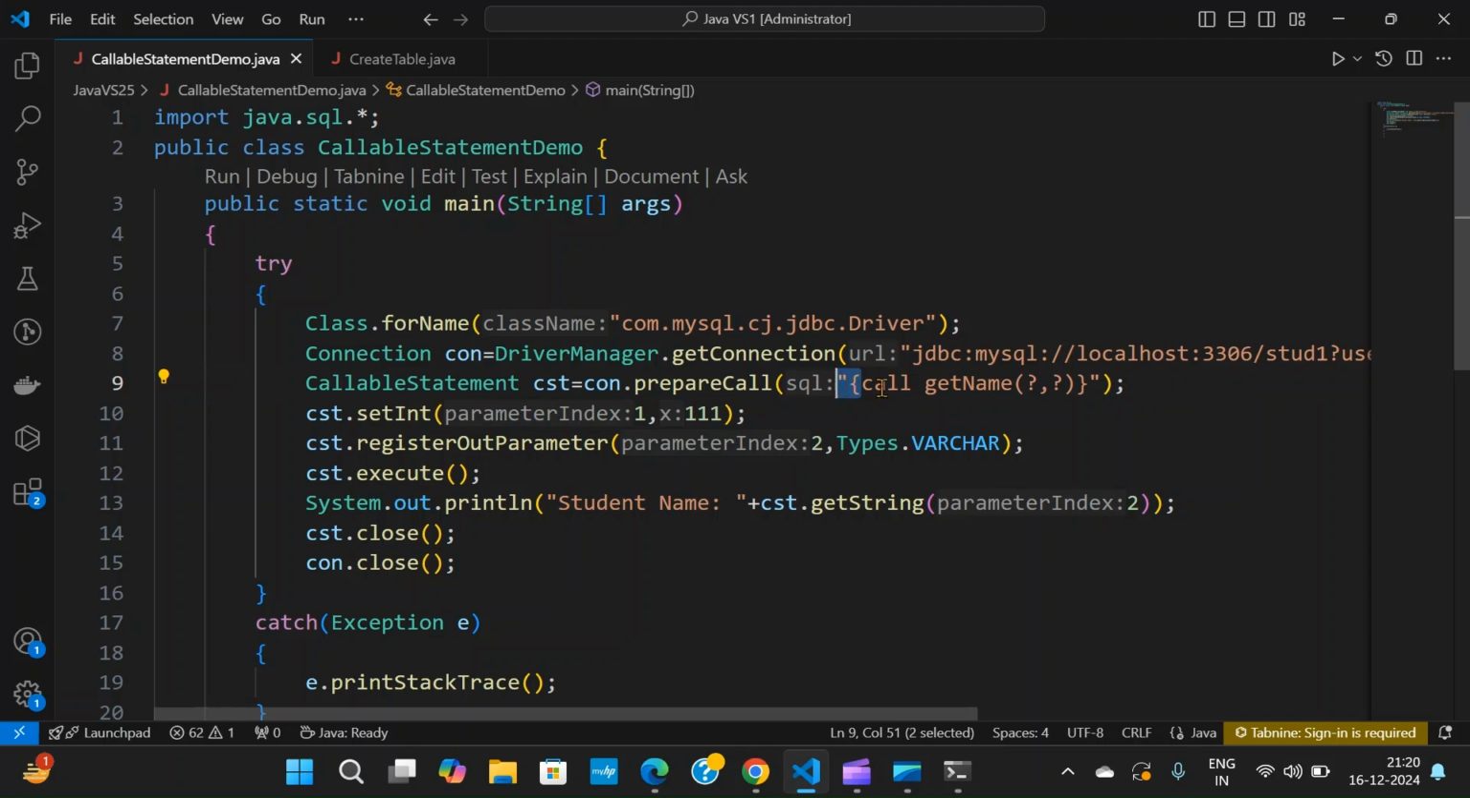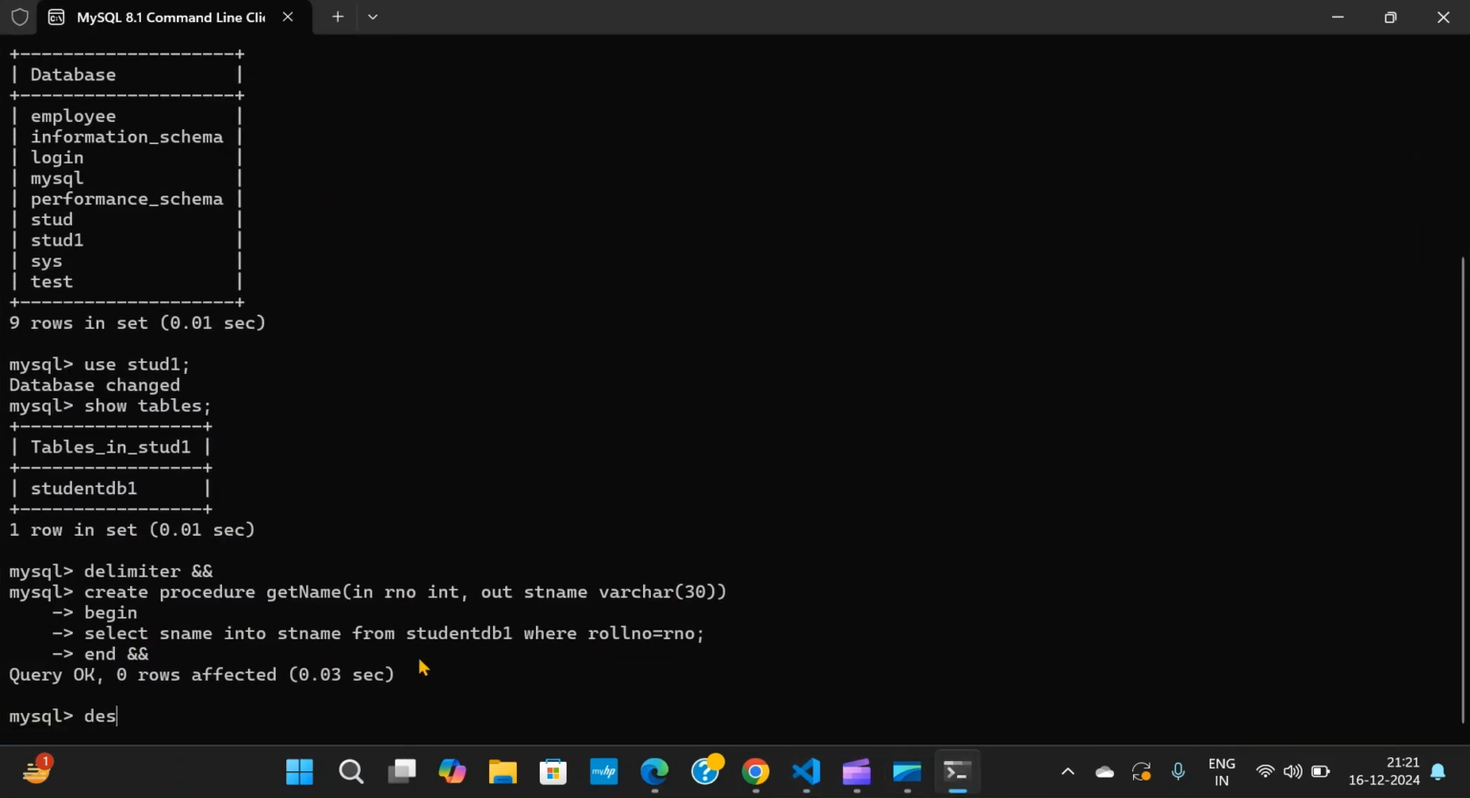Now, when you see the flower braces, that is nothing but an intimation to the compiler that you are about to call the procedure. That is called escape syntax. The flower braces are called escape syntax. Now, what is this first question mark? The first question mark is the roll number, right? I need to set that. And as a developer, you need to know what data type the roll number is. If you want, I can describe it here.